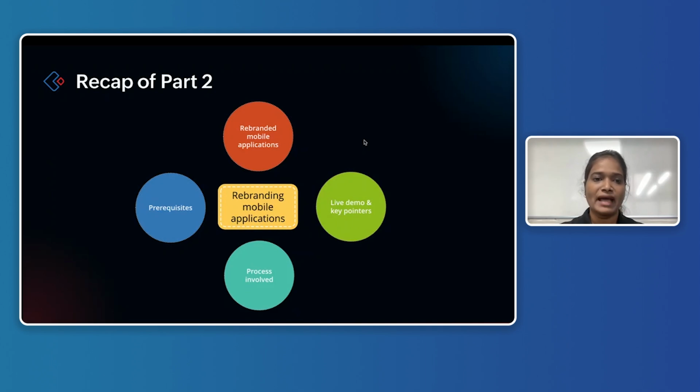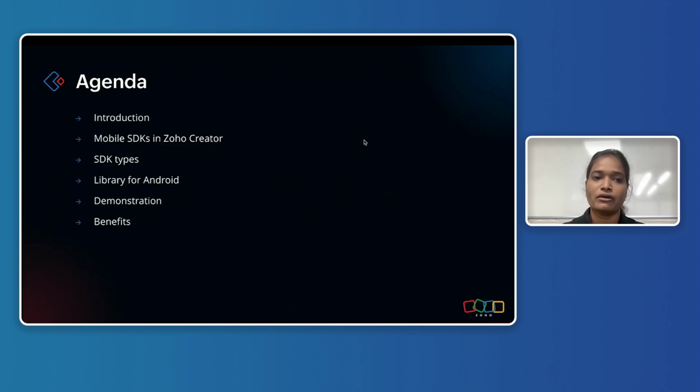Now let's see what we have in store for today's session. We are going to see the introduction to the SDK, and then we'll get to understand the mobile SDKs in Zoho Creator. Then we have the SDK types. We will also see the libraries involved along with their classes, followed by the demonstration. Then we'll wrap the session by understanding the benefits of mobile SDK in Zoho Creator.